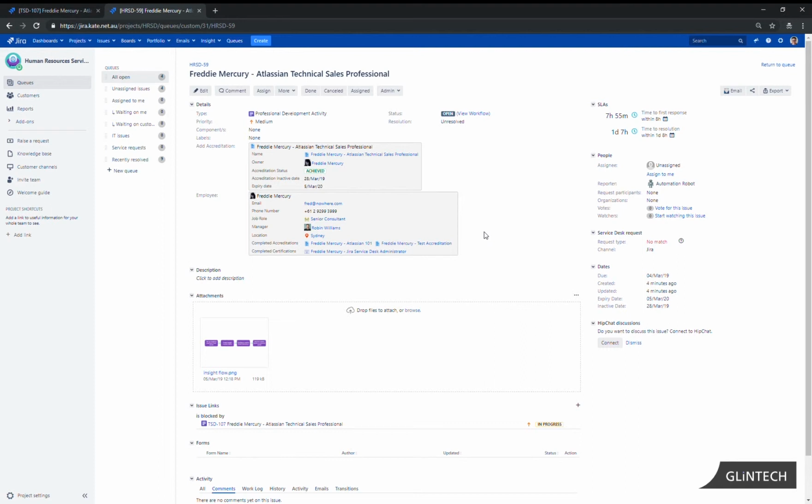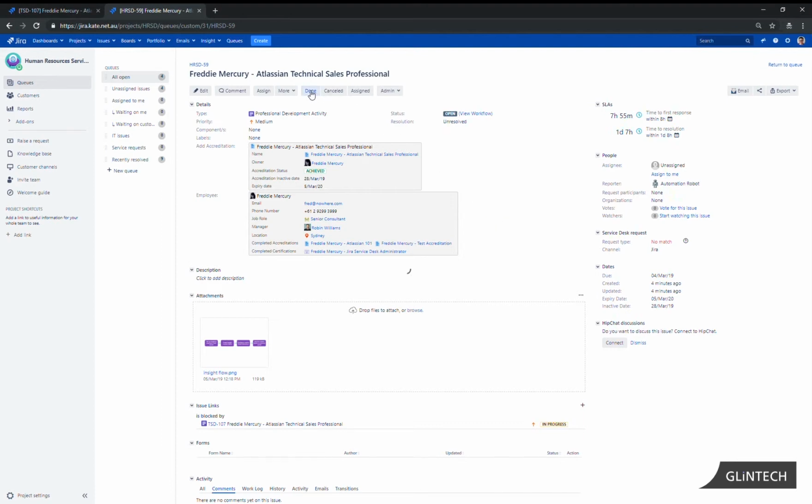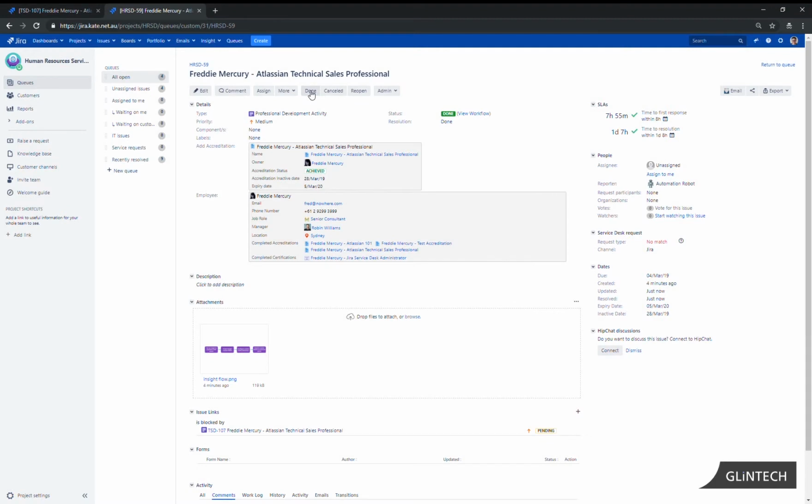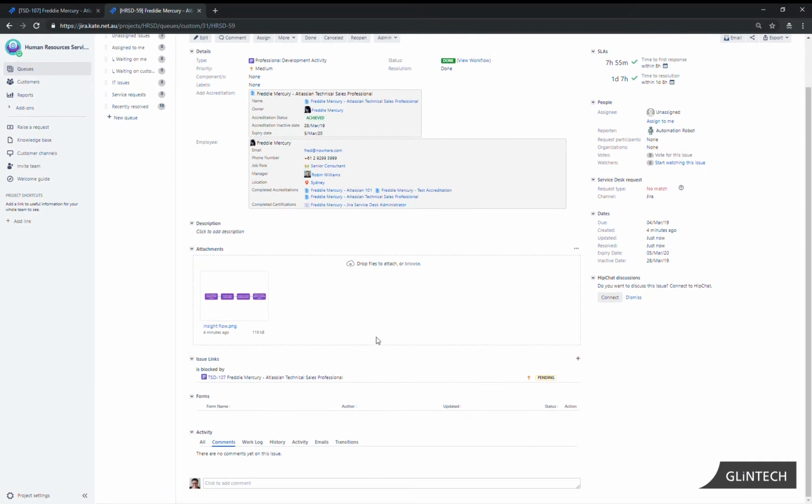So what we're going to be doing here is our HR user goes off and does what they need to do in their system. They come back, and what they're wanting to do is then add this accreditation to this employee record. So we're going to click on Done, and that's going to do two things here. So the first thing that we can see that's happened is it's added this accreditation, Atlassian Technical Sales Professional, to the completed accreditations in the employee object. We can also see what's happened is it's actually transitioned our original ticket to a pending state.